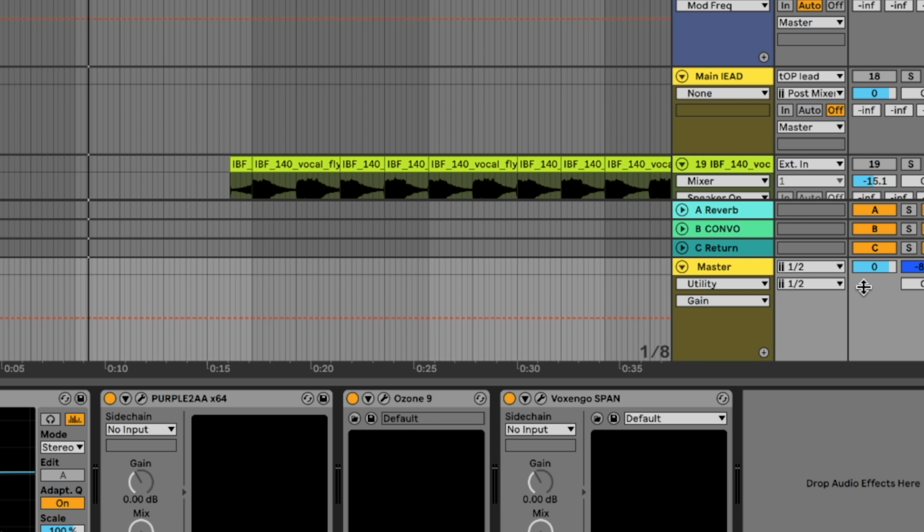If you've ever found yourself wanting to automate the level of something inside of Ableton, and let's say you go to the master output of whatever instrument you have it on and you do something like this, you know it can be a pain in the butt to level this.